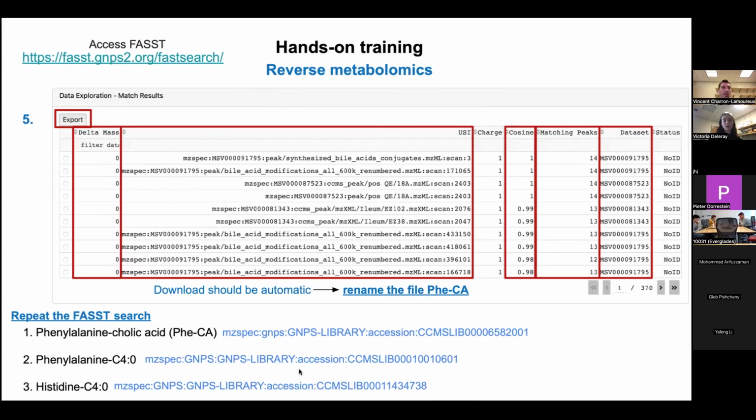All right, so you're welcome to repeat the fast search for those other two molecules, phenylalanine C4 and histidine C4, these two N-acyllipids. But the important thing is just to have the data tables in your folder.